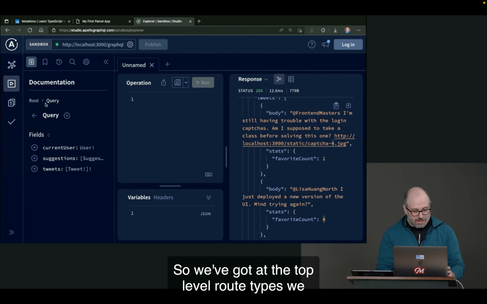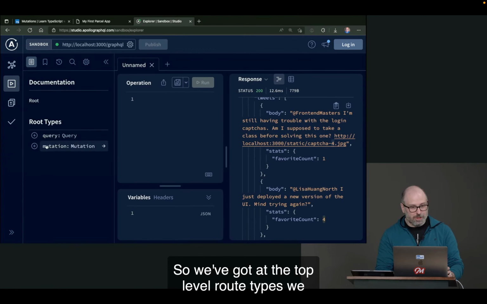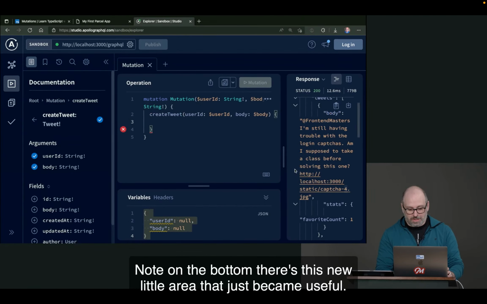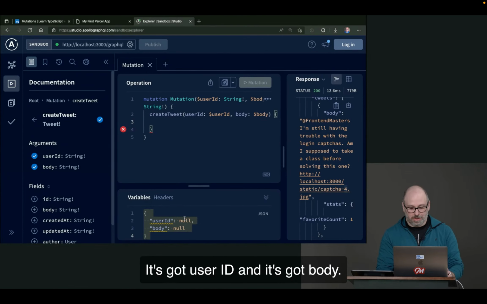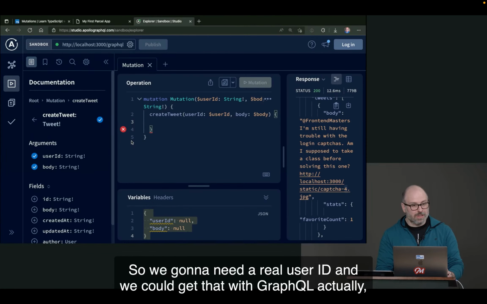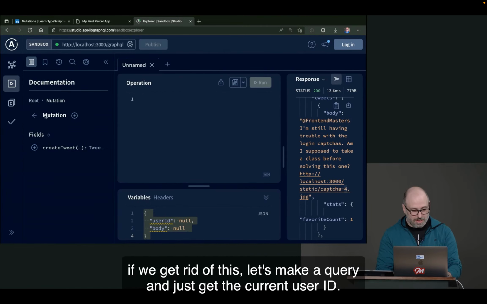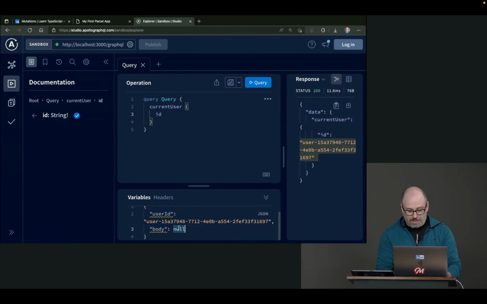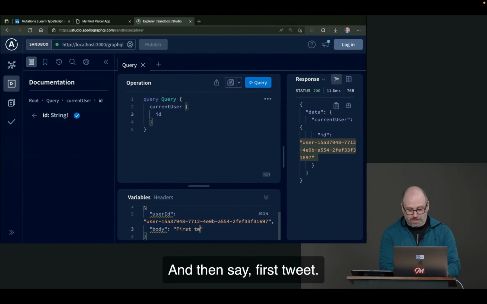So we've got at the top level root types. We have a mutation. We have create tweet. Note on the bottom, there's this new little area that just became useful. It's got user ID and it's got body. So we're going to need a real user ID. And we could get that with GraphQL, actually, if we get rid of this. Let's make a query and just get the current user ID. Boom. Query. Awesome. There's the string. So let's paste that down here for user ID. And then say first tweet.